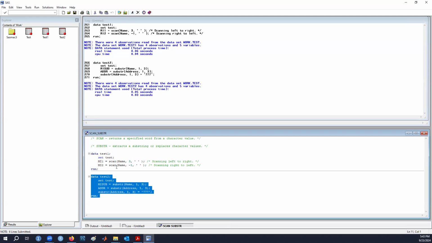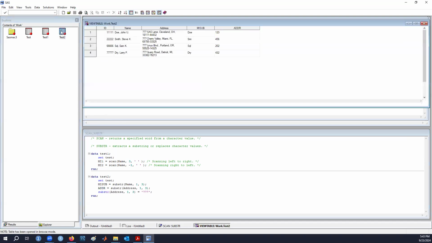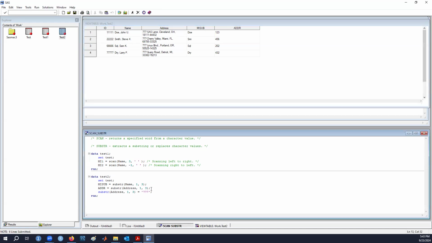Successful execution, as you can see in the log. And now we have our new data frame, test2. So let's go ahead and take a look at that new data frame. And here we are. As you can see, it successfully performed this function, 1, 2, 3 in MISUB Doe, 1, 2, 3 in MISUB Smith or SMI, 1, 2, 3 SQL, 1, 2, 3 dry. That's from this code here.